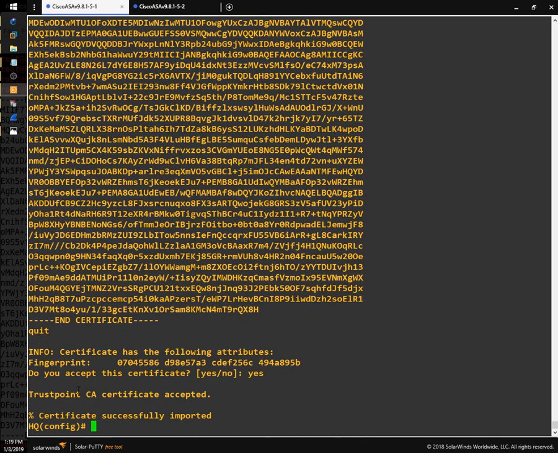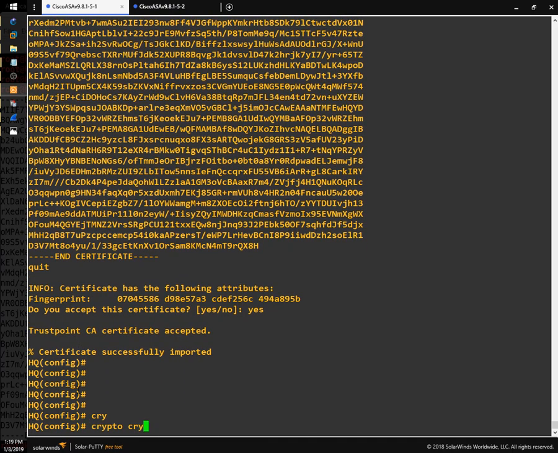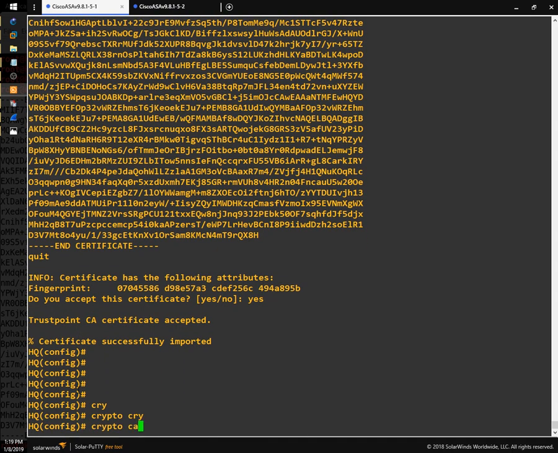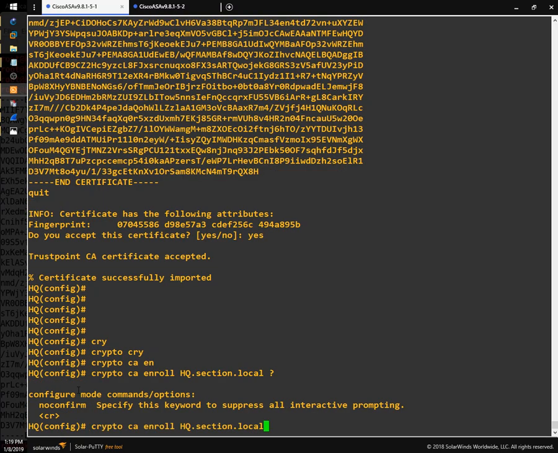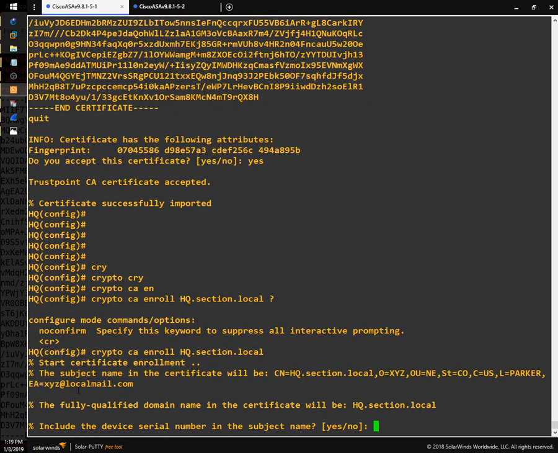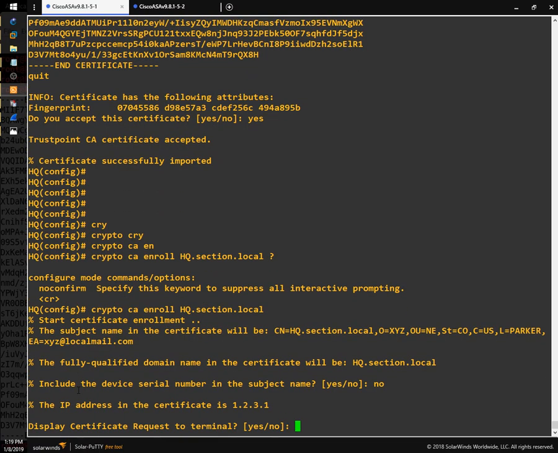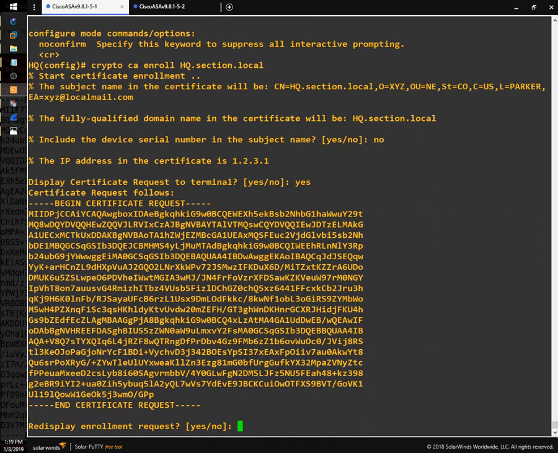Accept it, yes. And now we're going to generate a certificate sign request. So crypto ca enroll, followed by your trust point name. Include the serial number, no. Display the certificate request, yes. And copy the request.